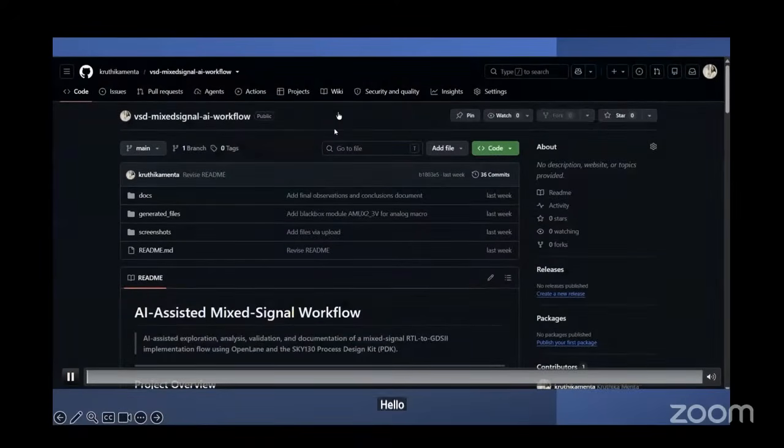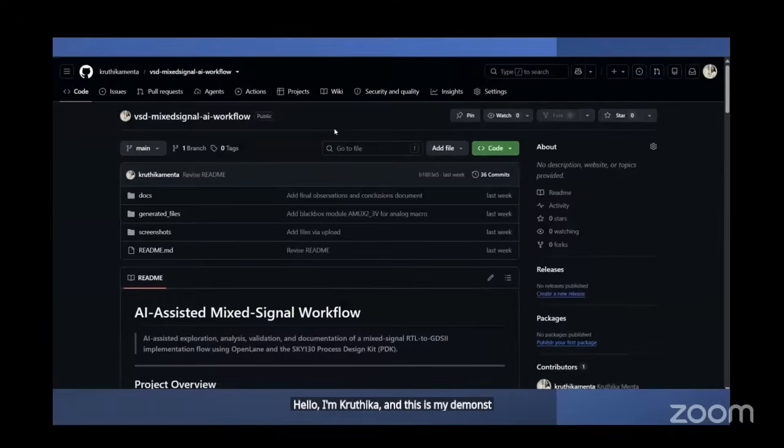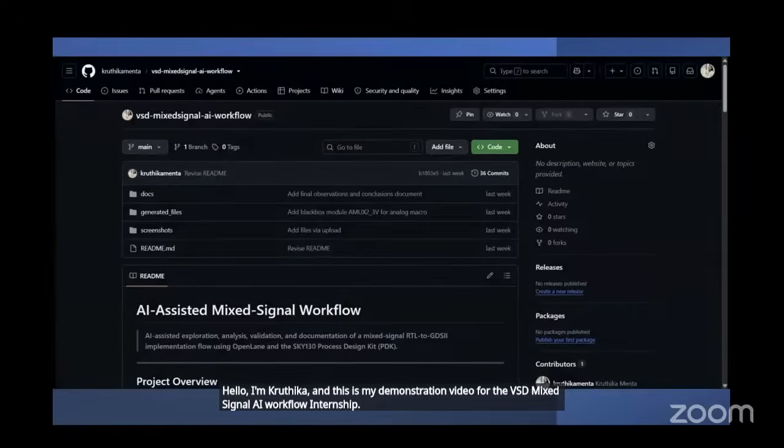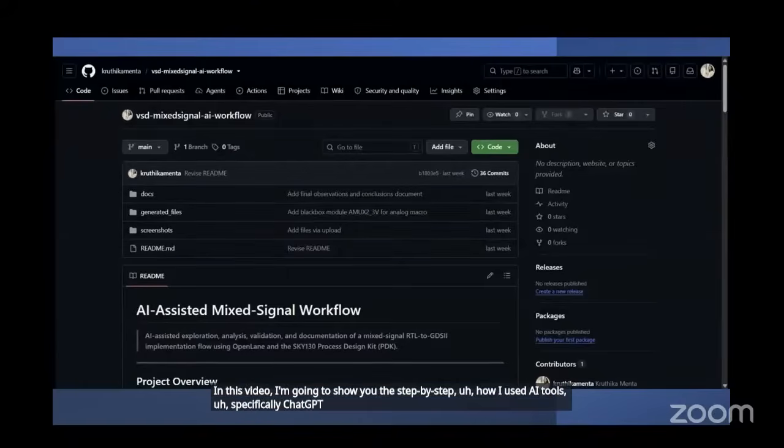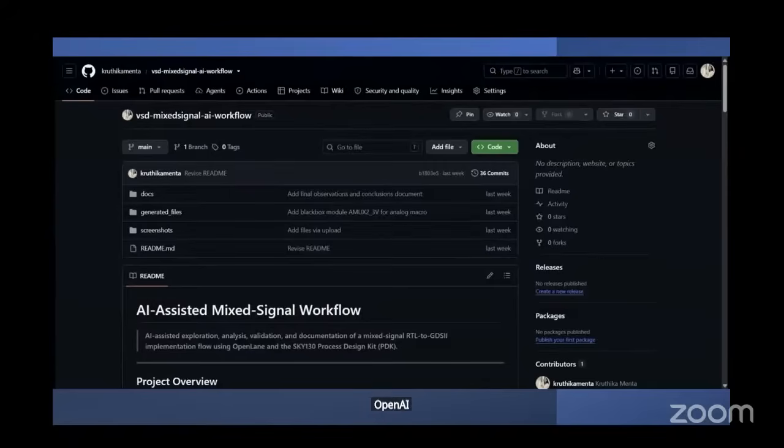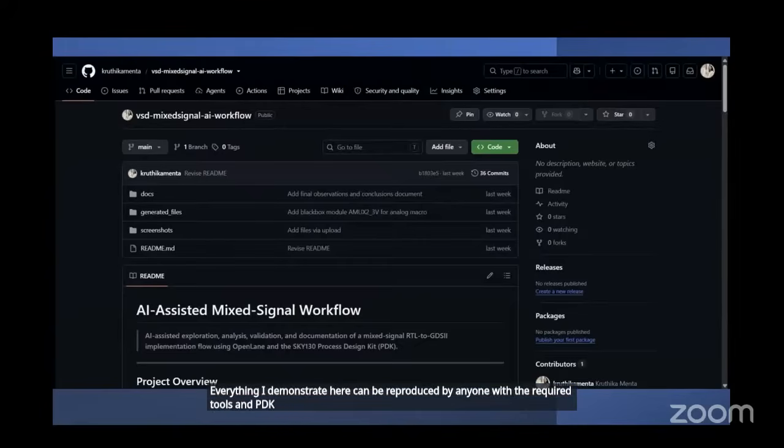Hello, I'm Kritika and this is my demonstration video for the VSD Mixed Signal AI Workflow Internship. In this video, I'm going to show you step-by-step how I used AI tools, specifically ChatGPT and OpenAI Codex, to assist in the circuit design work for a mixed signal flow. Everything I demonstrate here can be reproduced by anyone with the required tools and PDKs already installed.